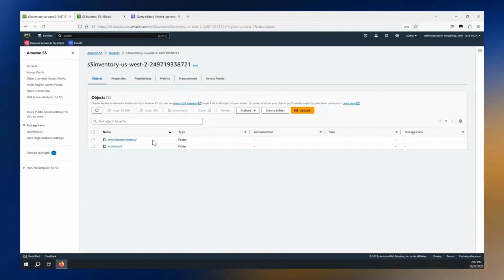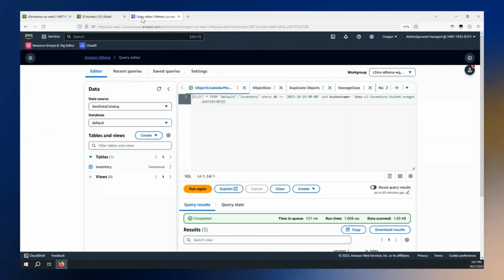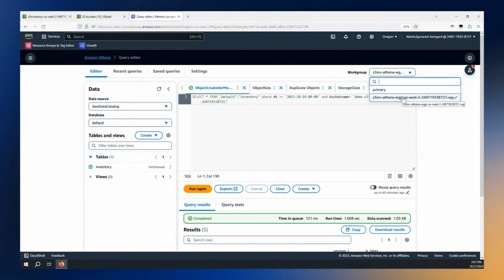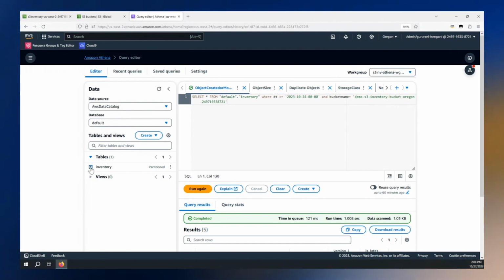Right. So let me go ahead and show you what the query part of this solution actually looks like. The first thing, if you head to the top right corner here, you see that you have a work group created, and this work group allows you to have control over which users can run queries on the work group and how you can control cost, right? So we are using this work group to run our queries. Here you also see that the inventory table has been created for you.